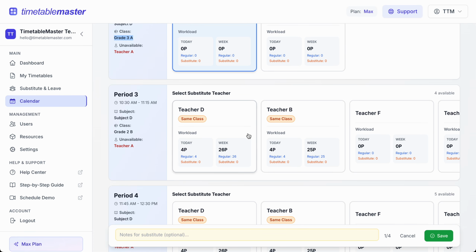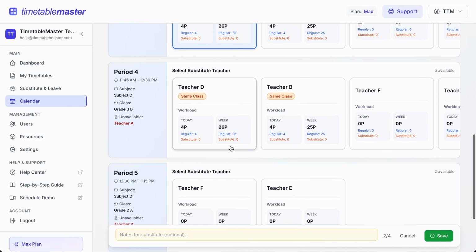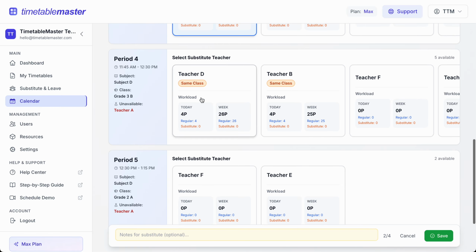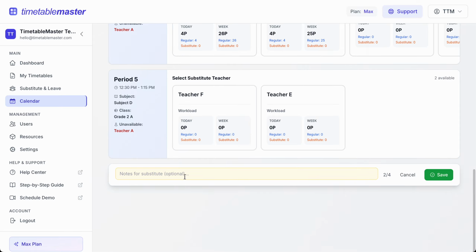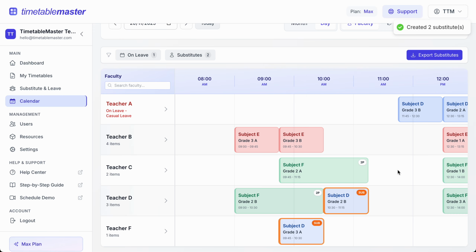For period 3 we are going ahead with this teacher, let's suppose. You can see that teacher D is taking 4 classes already on that day, and in a week this teacher is taking 26 periods. If you want to assign, we can assign for all the periods or we can partially assign as well. We can add some notes here: teacher is on leave. And we can just save the substitutes.